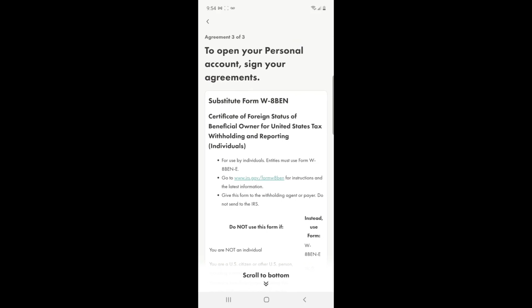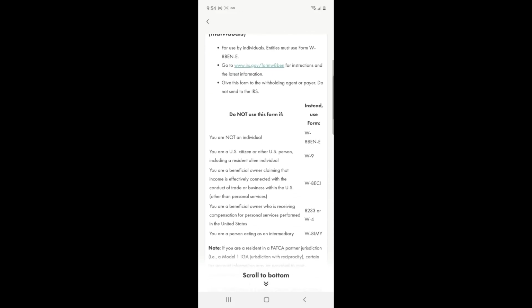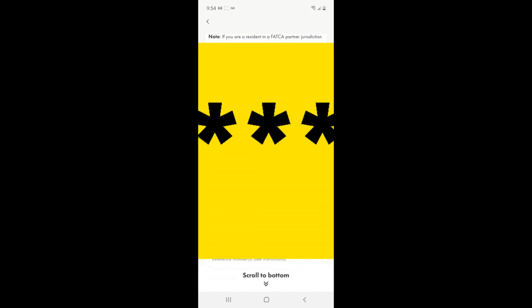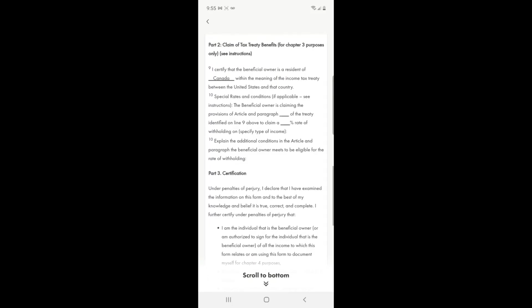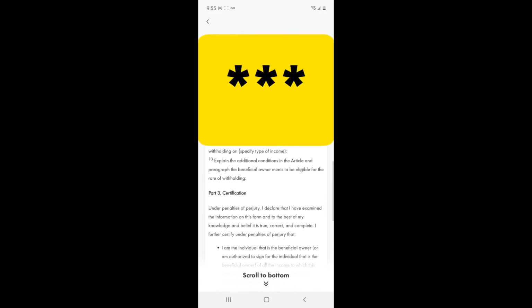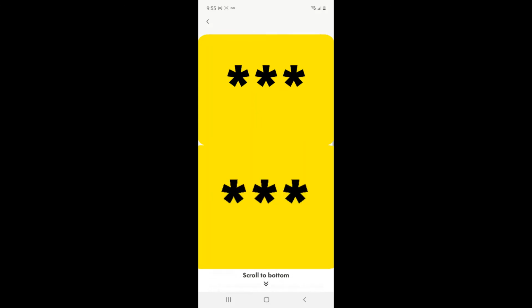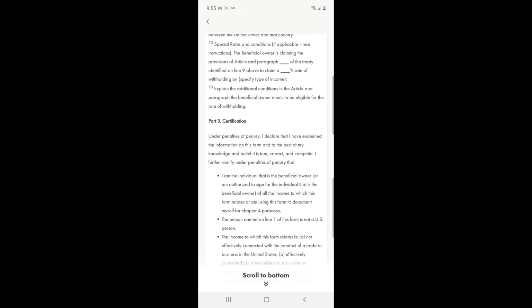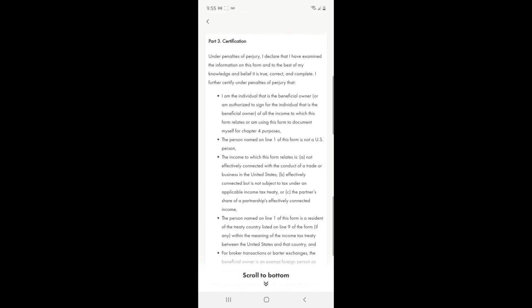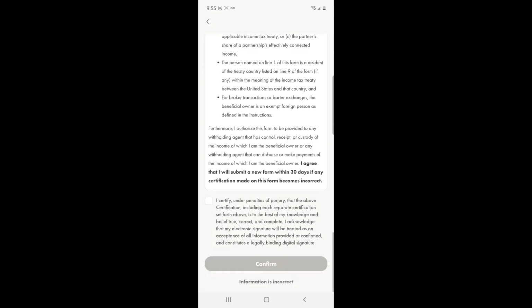So, to open your personal account, sign your agreements. More terms and conditions. Sometimes I like to make sure I'm reading the fine print so I don't miss anything. Pretty standard stuff here.